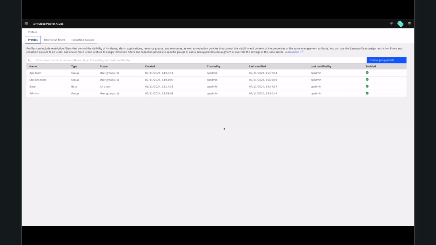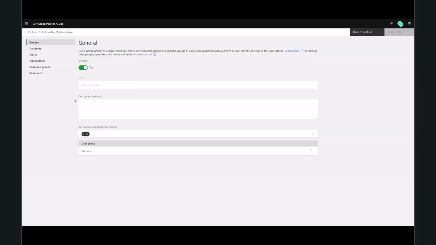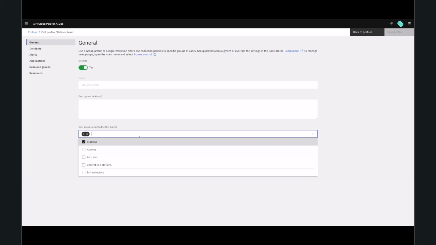In this case, we have created a couple of different group profiles, one for the app team, one for the stations team, and one for the admins. If we go look at stations team, we can see how this is comprised. So to start with, we'll have our definition of what the profile is going to be called. Here we're able to select which user groups are assigned to this profile. In this case, it's just the stations teams.